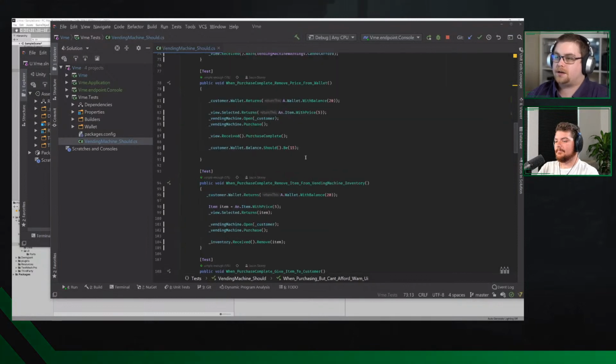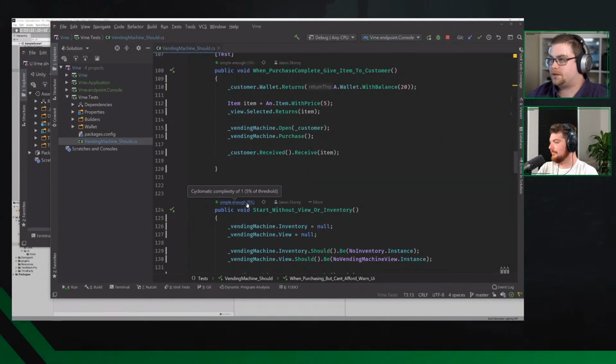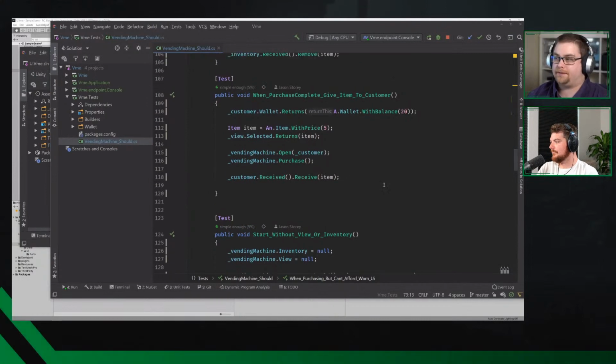So these are my tests for the vending machine. Let's take one of the more complex ones. Oh yeah, like when purchasing a product, give the item to the customer. Well, we have a customer. The wallet is a wallet with balance 20. We create an item with a price of 5. We tell the view that it's returning a selected item, which is that one. So for example, we're saying, whatever the UI is, it has currently selected this item with a price of 5.